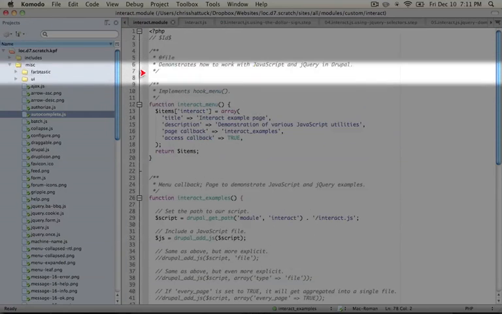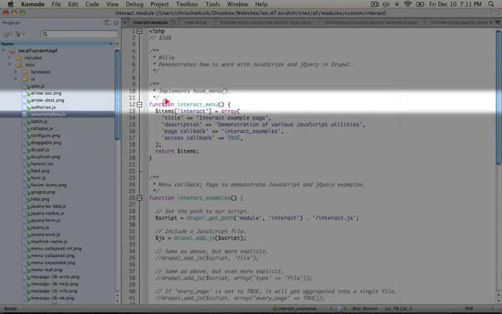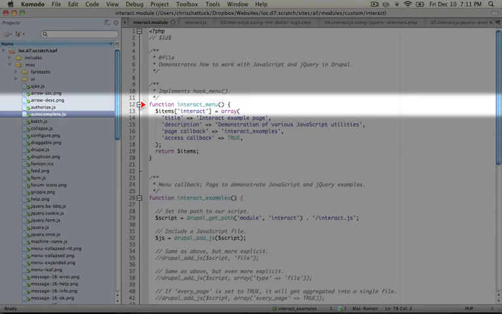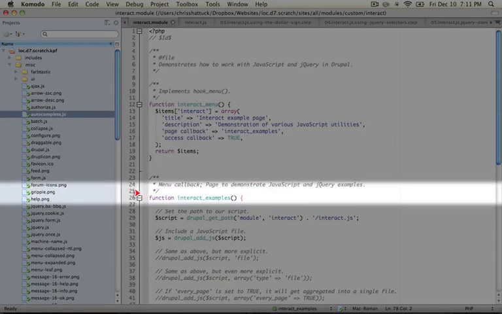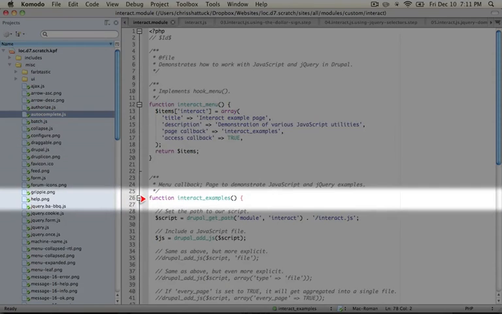In this file, we've added two functions. One is interact menu, which is an implementation of hook menu. And this just includes our examples of adding JavaScript. And then we have our callback function, which is called interact examples.